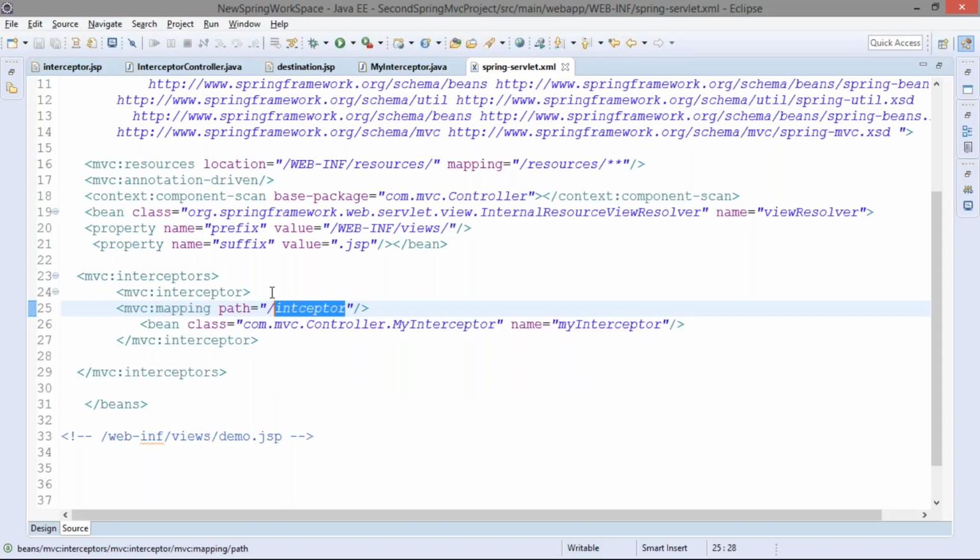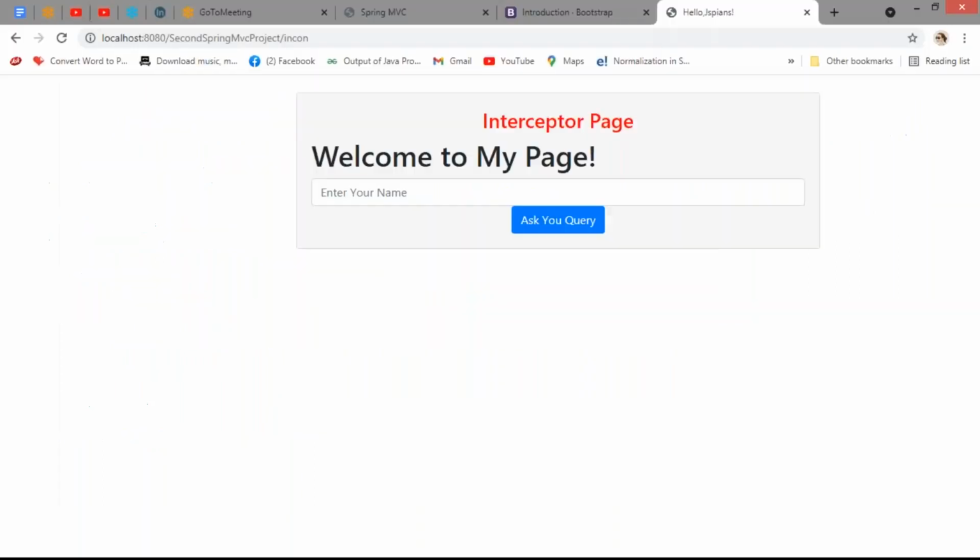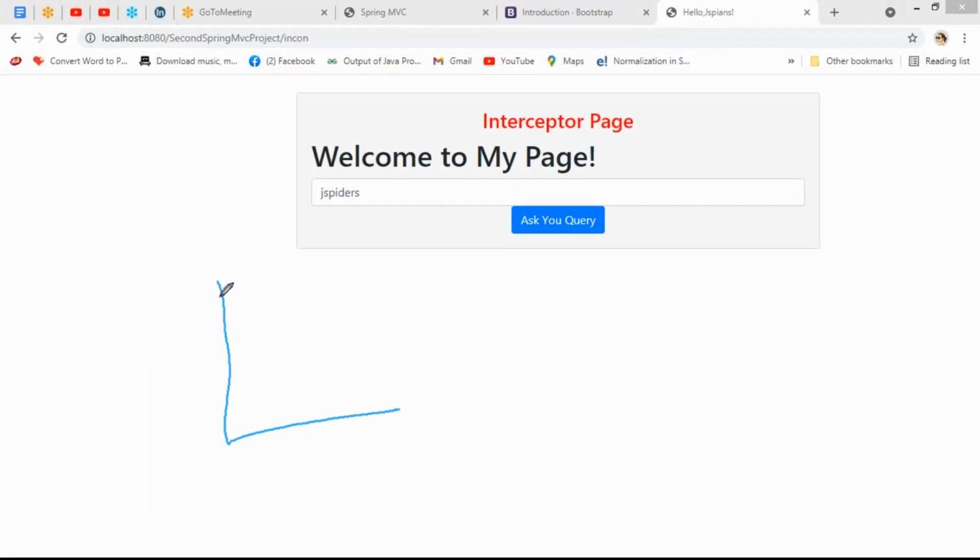So now let me execute and we'll see the output first. Let's say I'll pass some name, JS spiders. If I pass JS spiders, guys, what condition are we checking? We have a main controller, and for this controller we are passing JS spiders.